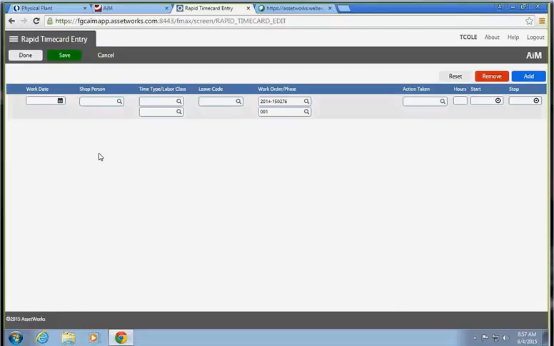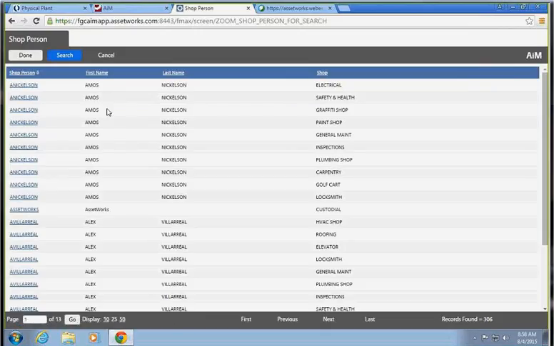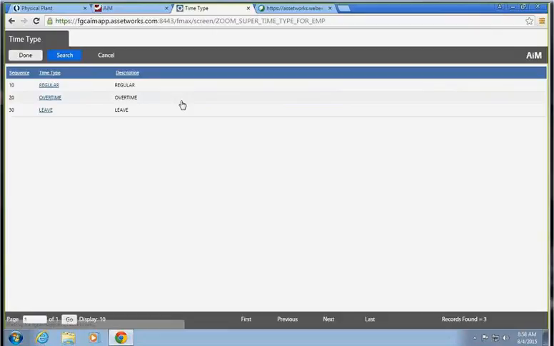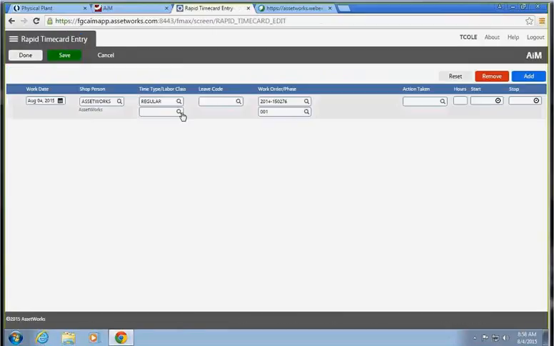Now, the advantage of doing this from the work order phase is, if you'll notice, the work order phase number that we clicked add time card from is already populated. All I have to do, see, there's my work order and my phase number. So all I have to do is put in the work date, and I'll just choose today, and I'll choose a shop person from my list. In this case, I'm just going to pick somebody here as Asset Works Custodial. That sounds good. So I'll choose this person and see if I have some time types and labor classes.